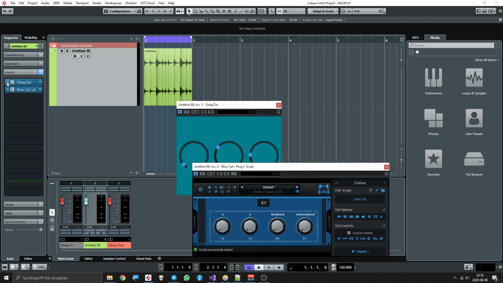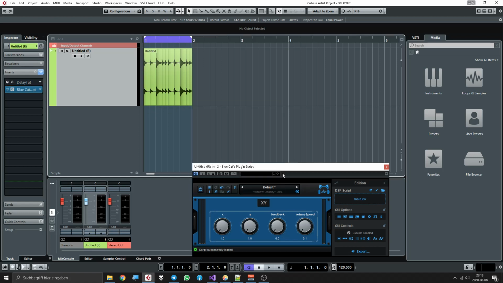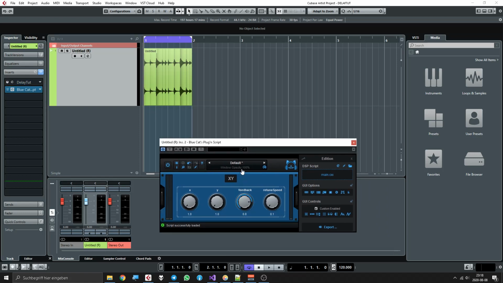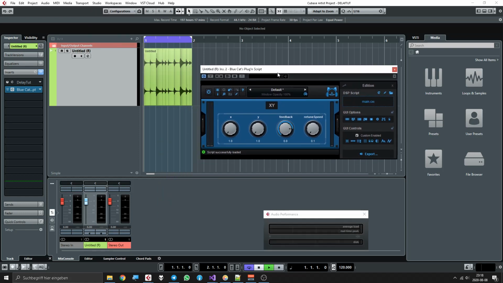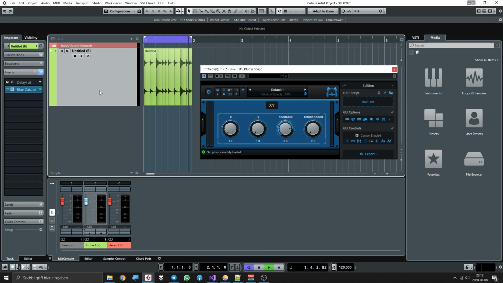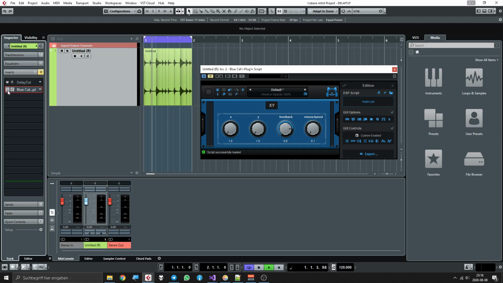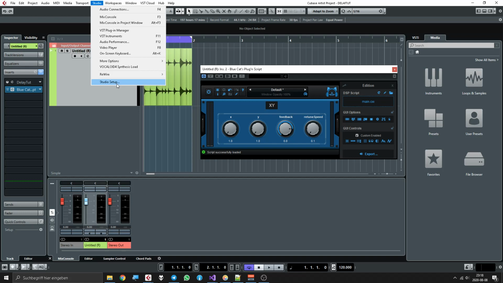Okay, this is the script from last time. Let's disable this one for now, and let's just play something back and look at the performance. And of course we don't have sound. Something is disturbing the functionality of everything. I think it has something to do with the audio driver.